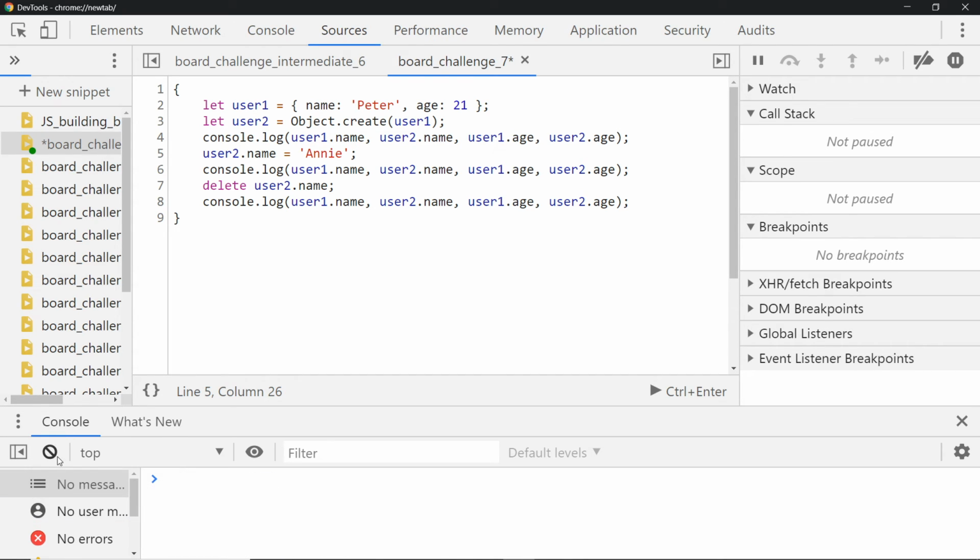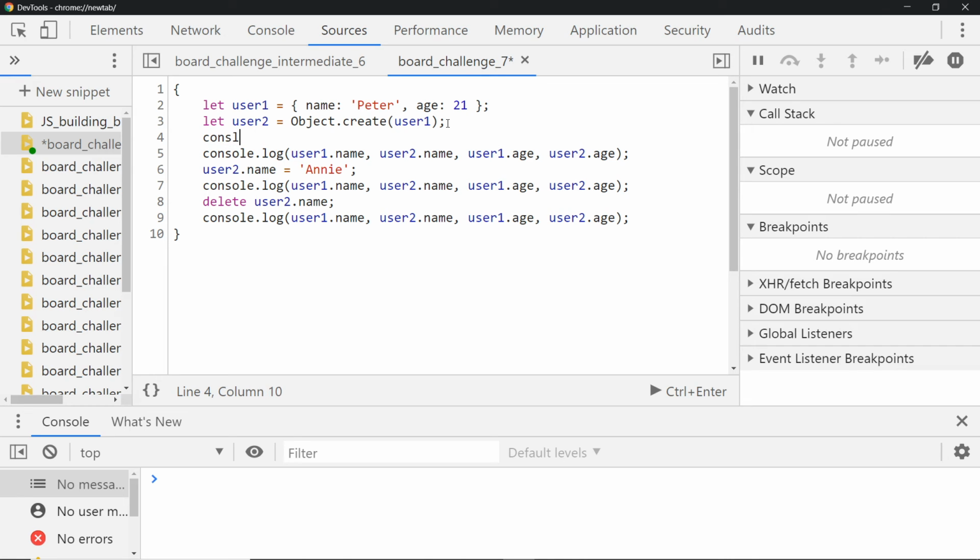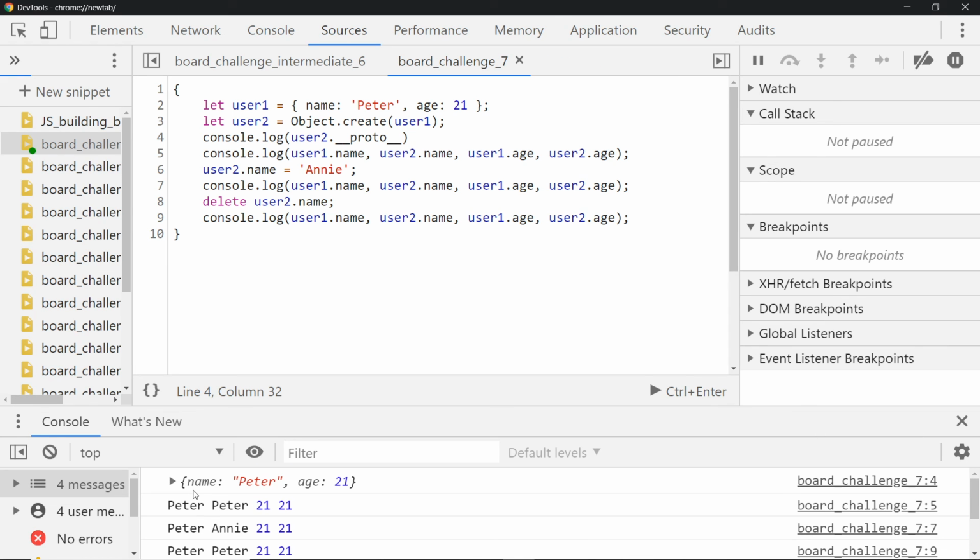Let me just clear this. So, if I do here, for instance, console.log user2.__proto__. Now let's run it. We have the user1, name Manage.